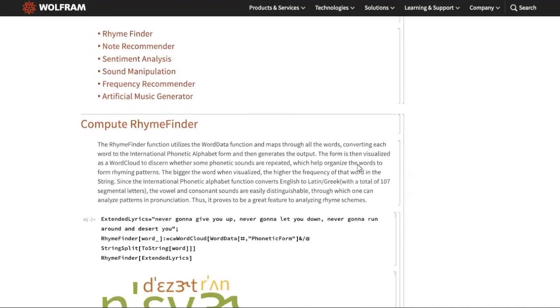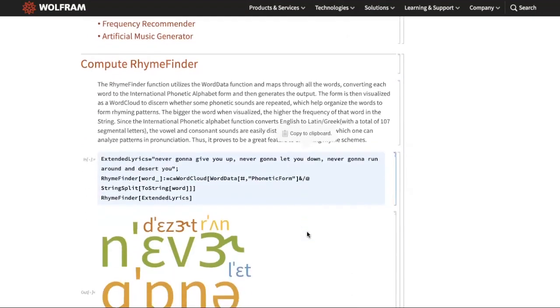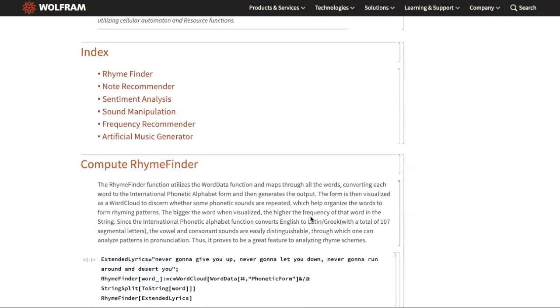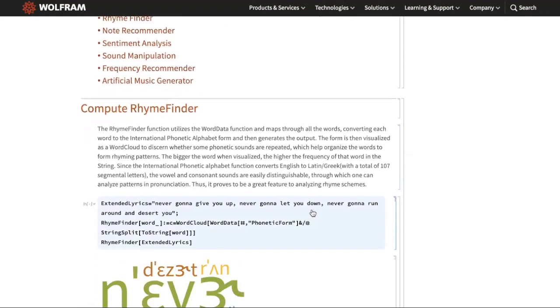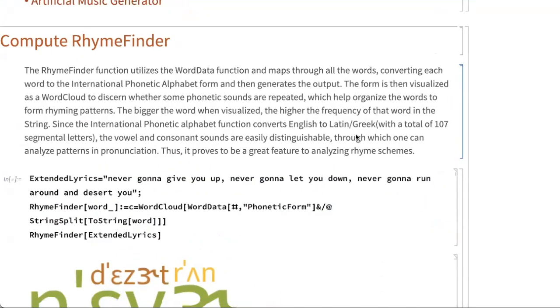Sure. So at first I created the compute rhyme finder function. I was introduced to the word cloud function because we were broken into groups at camp. One of the prominent linguistics functions is a word cloud, and it's pretty basic. You just create a word cloud, and the words vary based on size, based on the occurrence of the words and how frequently the words occur.